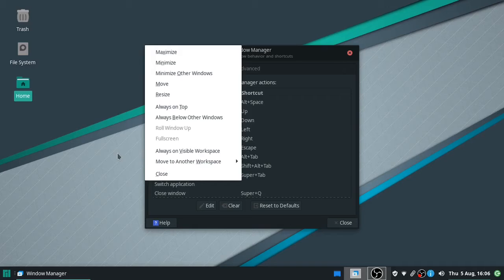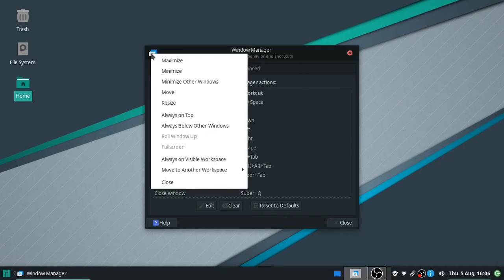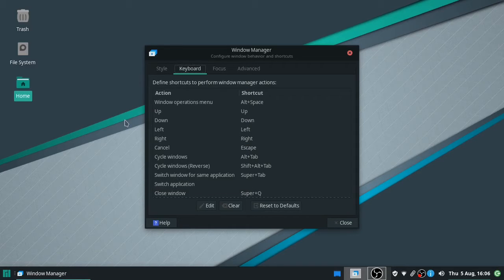Oh, I see. It's Windows application. So it's the same thing if you right click over here, you get the same thing. So anyway, that's what that is. Up, down, left, right.